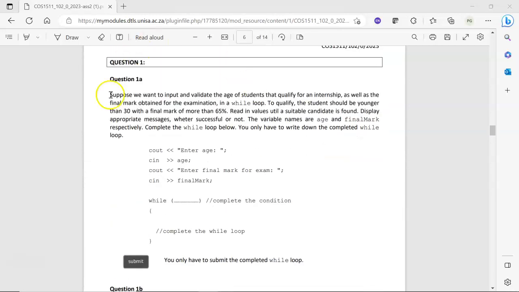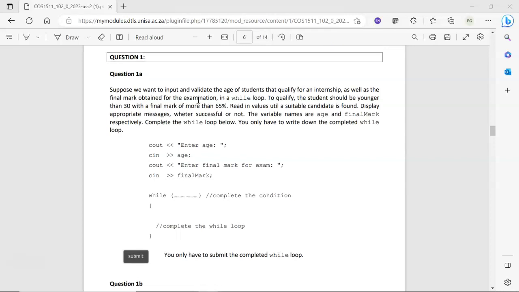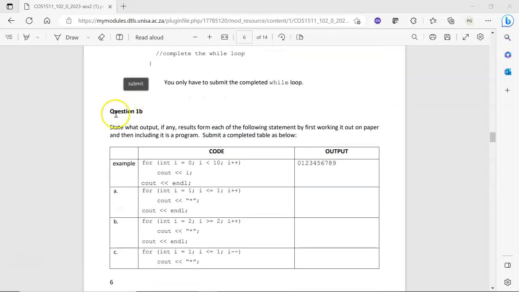I did help you all with the question 1B. If you look at the Zoom recording, the one on YouTube, I'll post that link as well. But let me see if I could assist you with the question 1B. They say state what the output, if any, results from each of the following statements by first working it out on paper and then including it in a program. Submit a completed table as below.